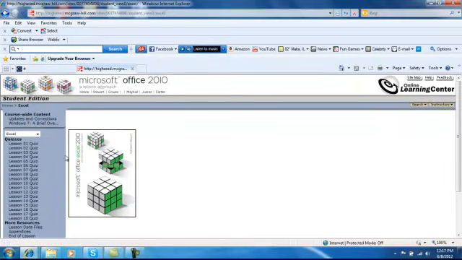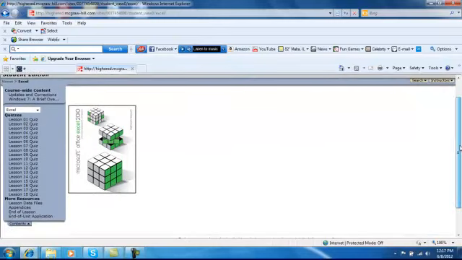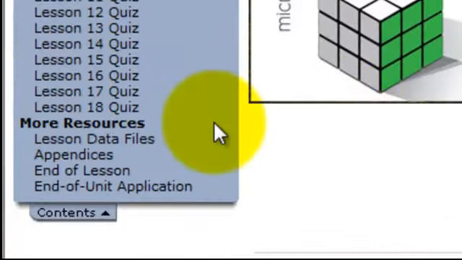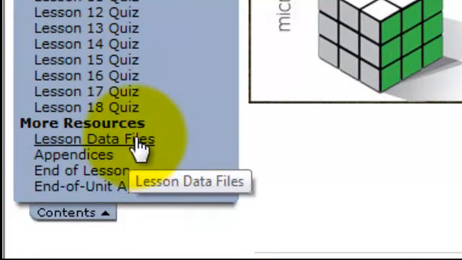Now over here on the left there's lots of quizzes and things like that that you can use to practice after you've been using your lessons, and you can send me those results if you'd like, but for the most part they're just for you. Over here down at the bottom where it says lesson data files, that's what we're looking for, so we want to click on that.